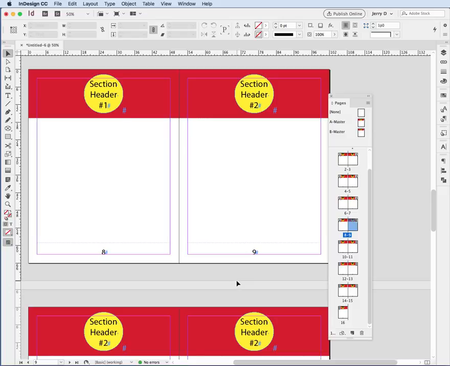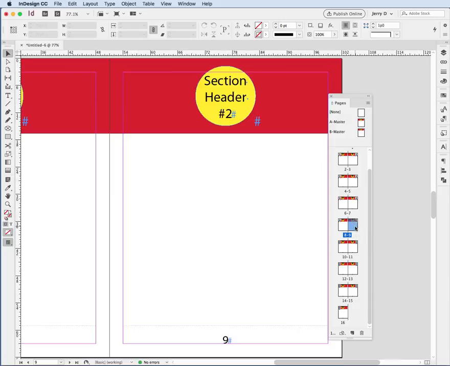So now we have all these pages numbered. But let's say we want section number 2 to start off with its own numbering convention. In other words, section 1 is going to go from 1 through 8, and then section 2 is also going to go from 1 through 8. Here's how we solve that problem. Make sure you double click on page 9, and you'll know you're on page 9 because it's highlighted here in the page menu.